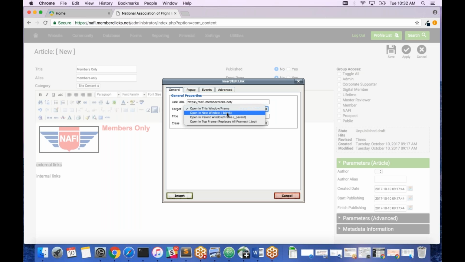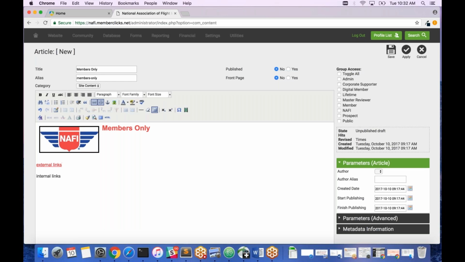Now for external links, I'll always recommend having a target window in a new window, so that way your members can still be navigating your site while on the external site as well. You don't want it to just replace your site, because then they might not know how to get back to it. So I'd always recommend having that external link open in a new window. At that point, we can just insert. So anything that's linked up in your site is going to turn that red color as well. So if you want that changed, you can note that to me.